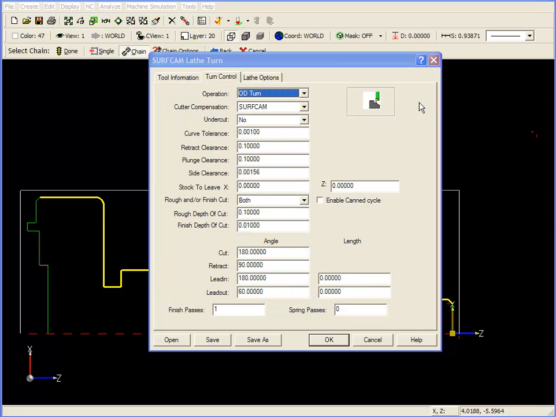I'm going to make a few adjustments to this operation here on the Turn Control page. First thing I'll do is change the undercut from No to Yes. This will allow the tool to drop down in these grooving areas slightly. Down a little bit farther, we have a stock to leave in X and a stock to leave in Z. Since I'm going to finish the part with this tool, I'm going to leave both at 0, which means we cut to finish size. Notice right below that, our rough and our finish cut is set to both.